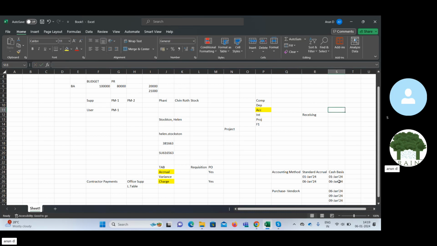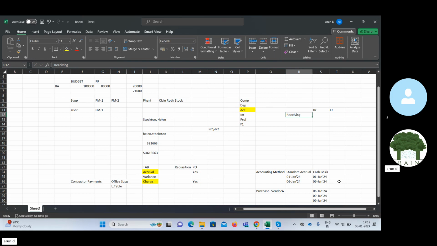Now I have my debtor and creditor. I will have my receiving account on the debit side. I'll put the entries here, and then I will explain how it is being populated. First, it is the receiving account that is debited. And then we will have the AP accrual account. This is the receipt part, and then we'll book the delivery.